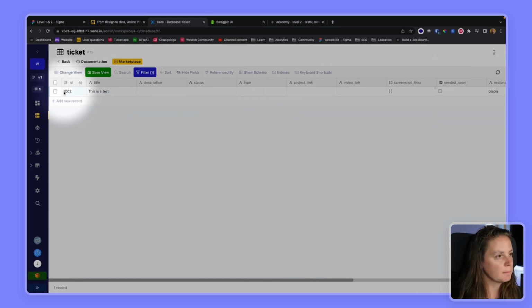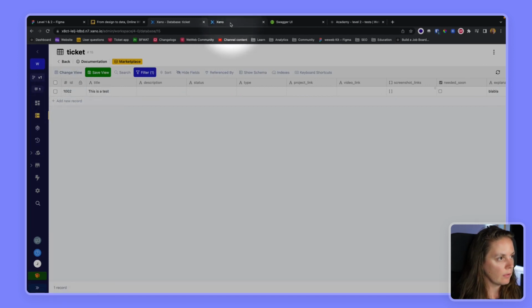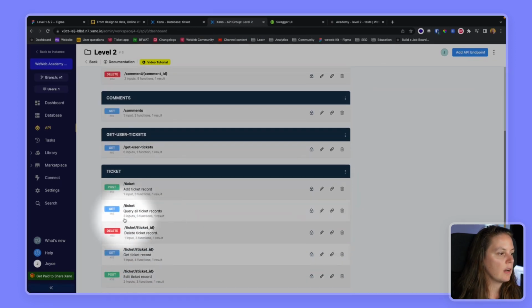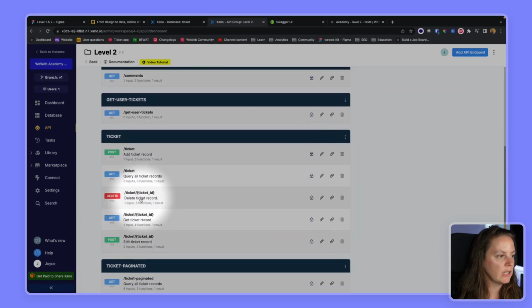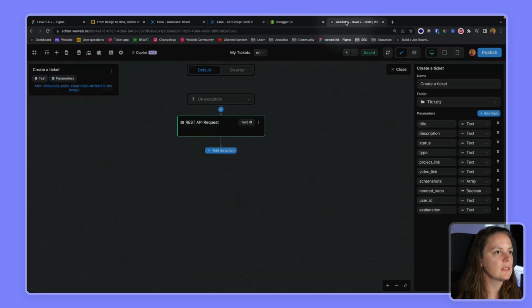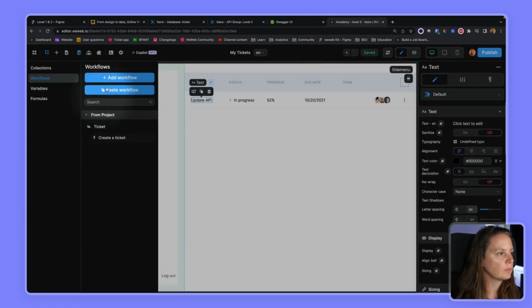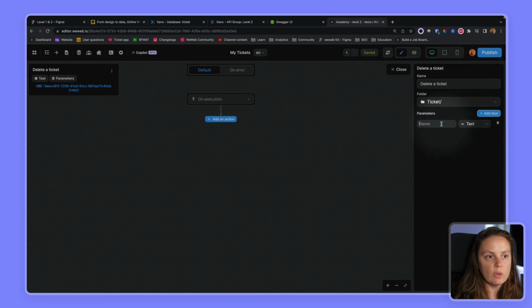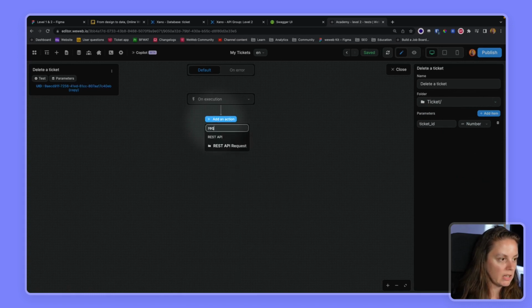Let's now try to delete it. In our API endpoints, we will look for the delete endpoint. The path is /ticket ID. So let's create this now. Workflow, delete a ticket. The folder will be ticket, and here the only parameter we need is the ticket ID, which will be a number. On execution, we will make an API request.